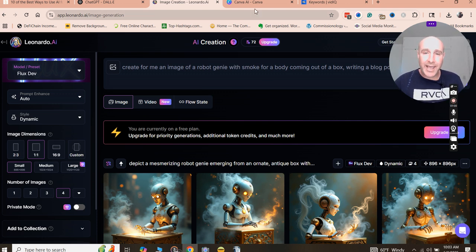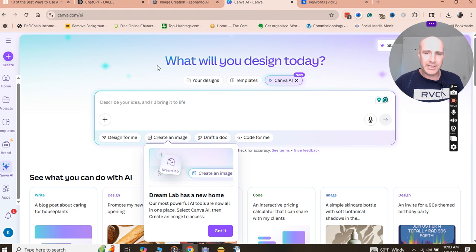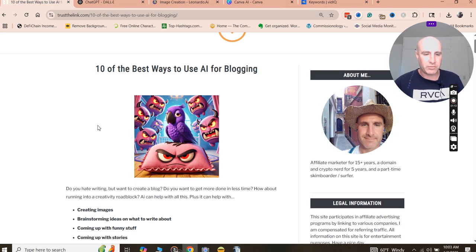And the third place is Canva. Yeah, Canva, that free place where you can design stuff, they actually have an image creator as well. So use all three of them and see which one you like the best. And that's one great idea, and you could put that in your blog posts right there.